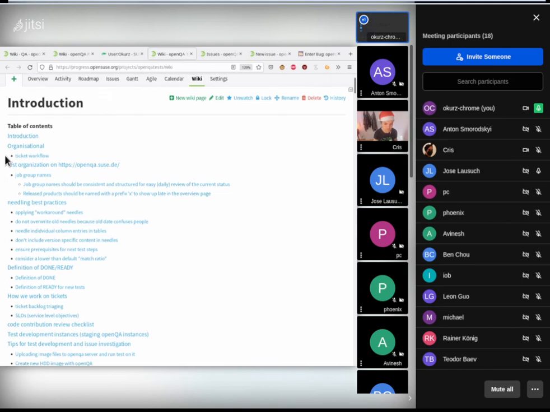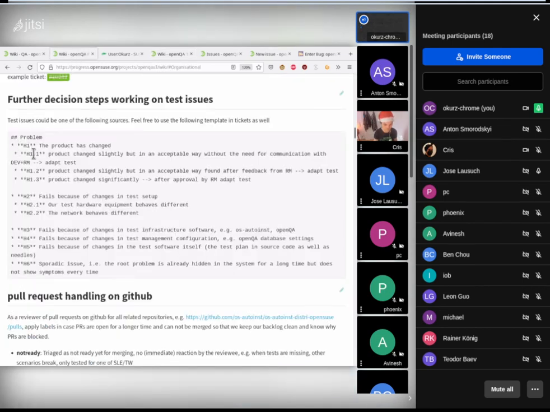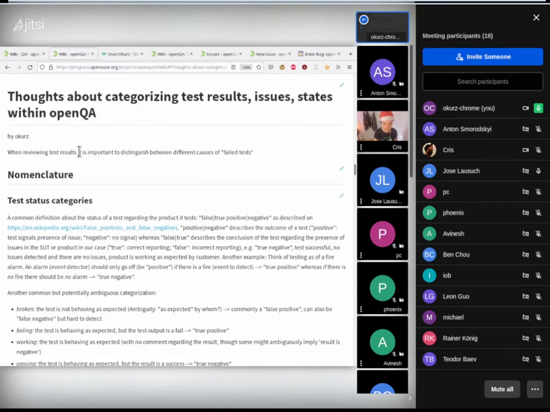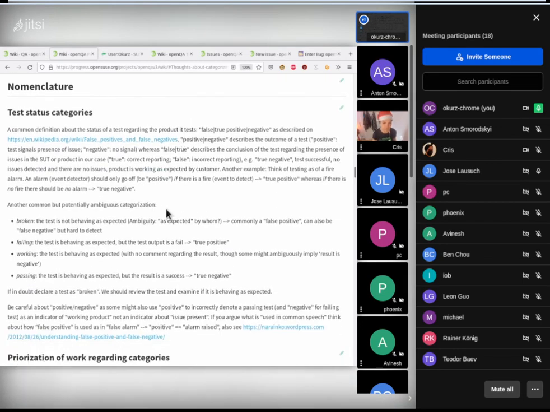If you're also interested, then it has a bigger blog post, which is mainly by me, with thoughts about categorizing test result issue states within OpenQA. So, for example, what do we mean if we say a test is broken, or a test is failing, or a test is working? For example, a test is working should mean that, well, the test is doing what it should do. That means it can fail when it shows unexpected product behavior. That's the job of a test. Okay, but that's the difference between failing and working.